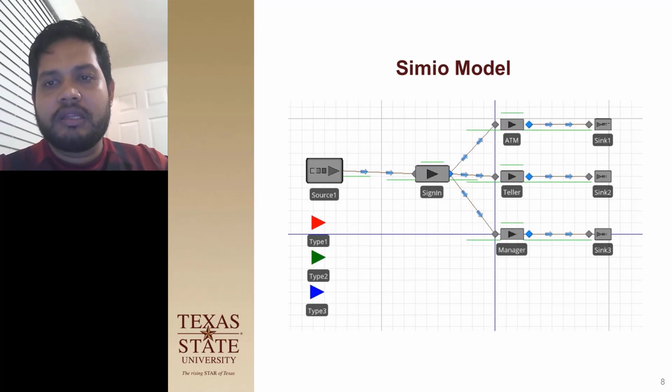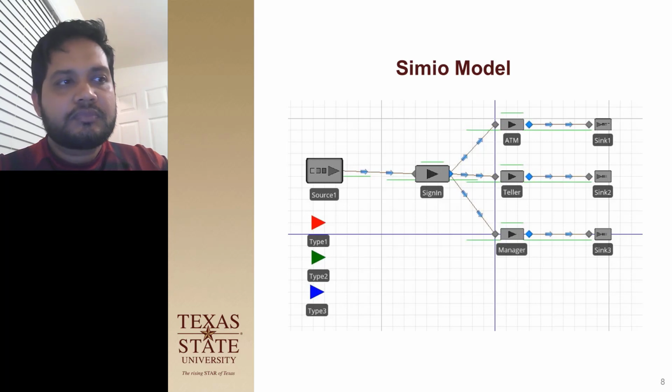If we go to our CMU model, we can see that there is one source and three different types of customers. Type 1 customers are basic need customers, they go to the ATM and teller. Type 2 customers are moderate need customers, they go everywhere, like ATM, teller, and manager. And type 3 customers are advanced customers, they go to the teller and manager. In the background, we made a data table to put all the associated values. The percentage of various types of customers was put in the data table, and we also put the sign-in time distribution and weights of various customers associated with going to ATM, teller, and manager in the database.